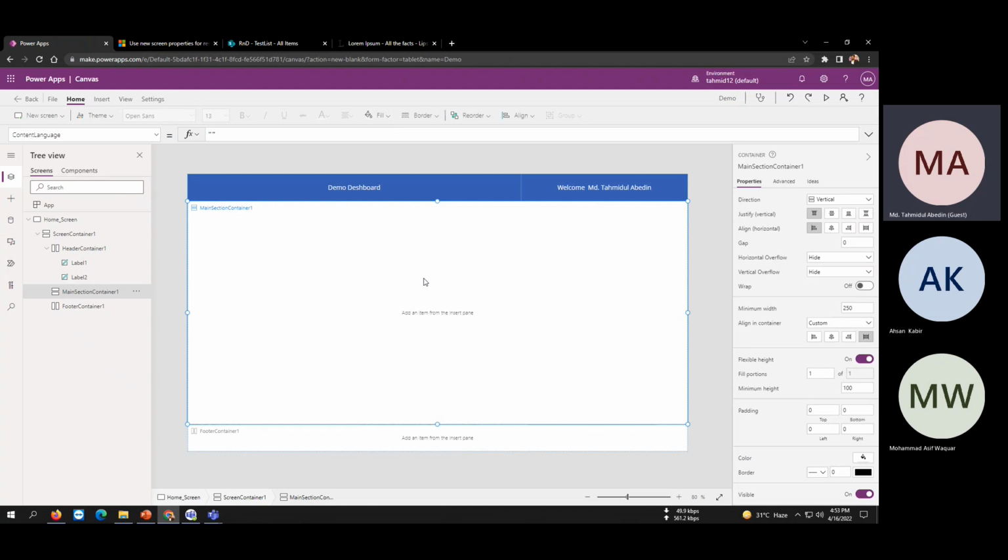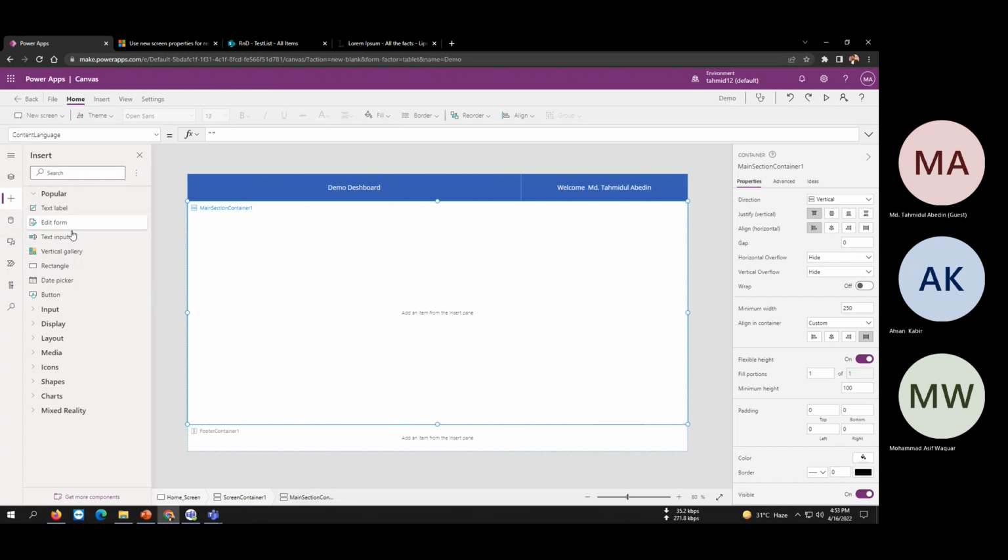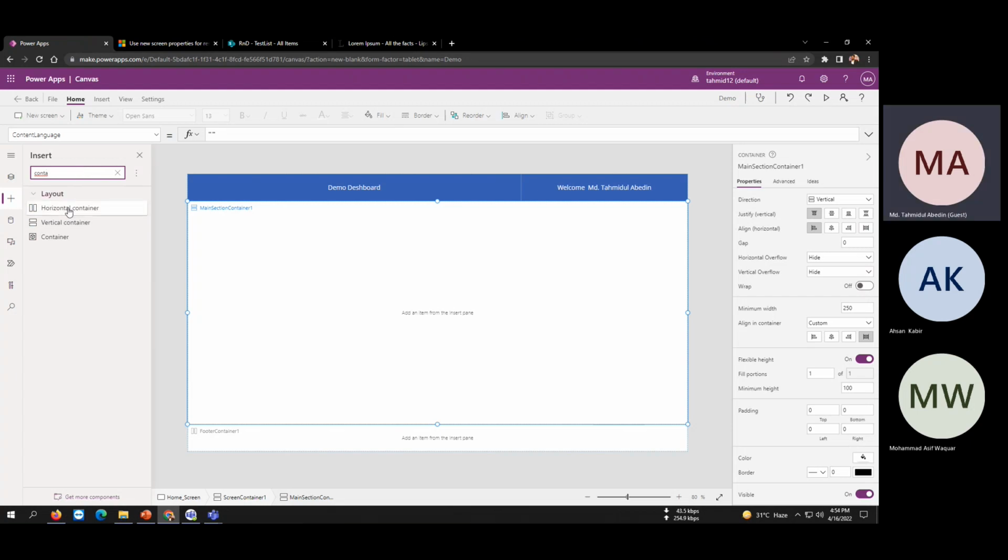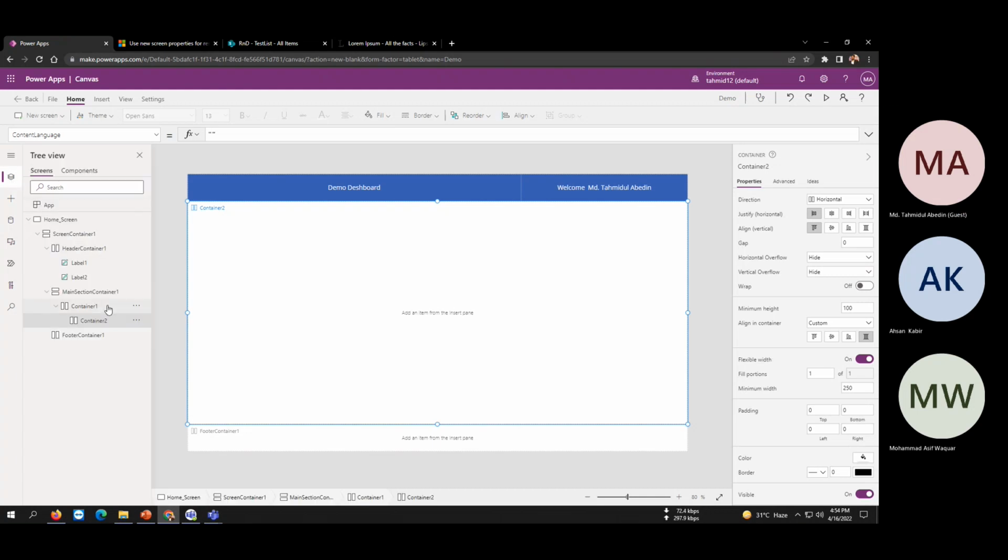So now we can add some controls here. Let's say this container is already there. We want to add one more container, let's say a horizontal container. So this is not needed. So this container, the container 1.